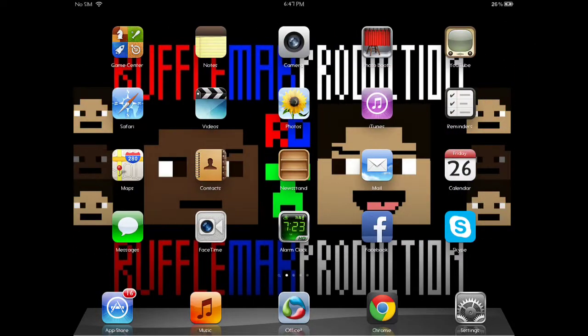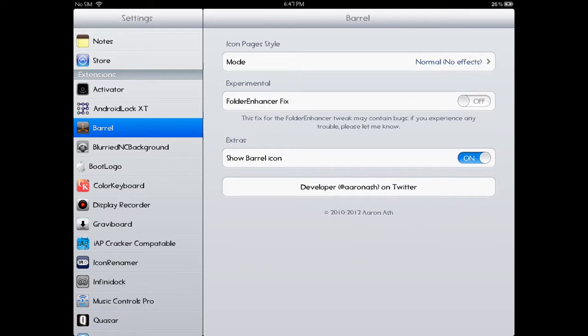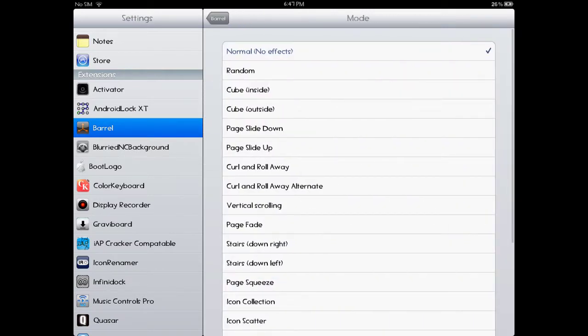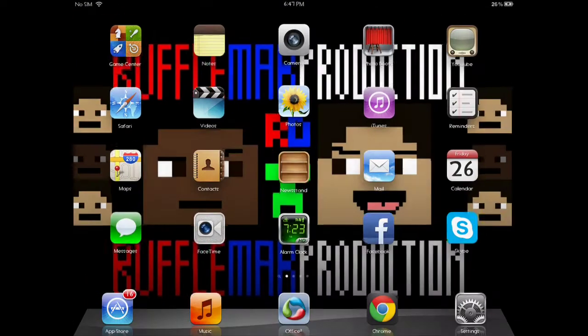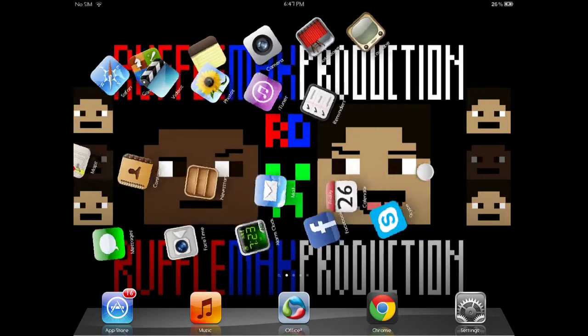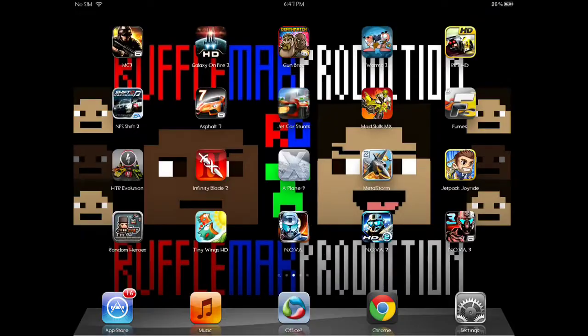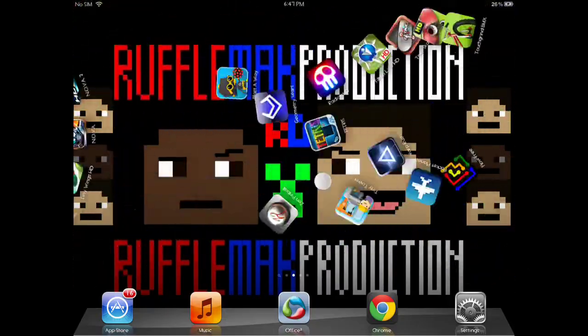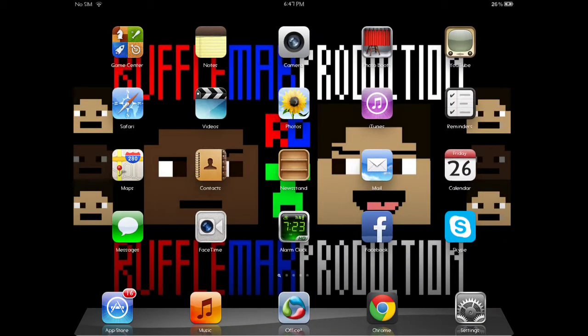But the first Cydia tweak I'll show you today is called Barrel. Barrel basically allows you to change the way this effects. You can add effects to the way you change between pages, for example, and my favorite, curl and roll away. This one changes all these things to form into a ball, roll away, and then the next page will form. This happens on any page you go through. Although you can see I have a color keyboard and custom fonts, that will be in another video, but for now, I'll show you these ones right here.